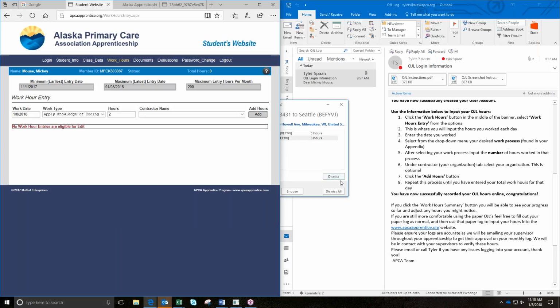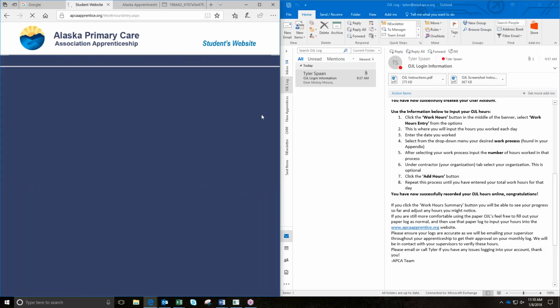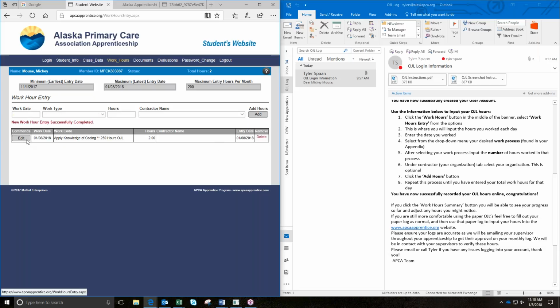Now I put the right day in, which is today. I did the right work type. I did my 2 hours. So that all looks correct. I would add my hours, and it takes a moment to populate. Now when you see this screen, that reflects what you just input. Okay, that's 2 hours, but most of us work 7 or 8 hours in a day. So let's keep going.